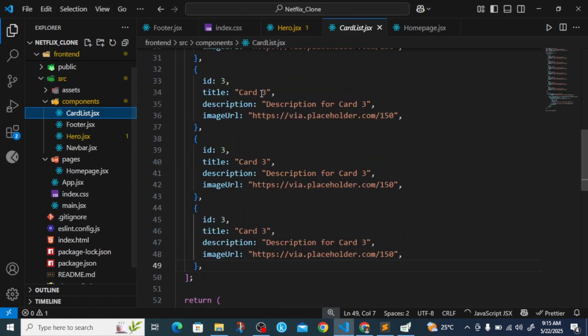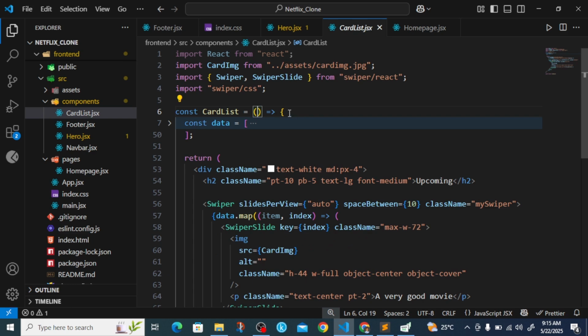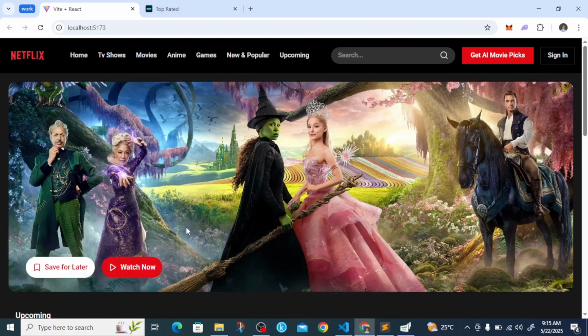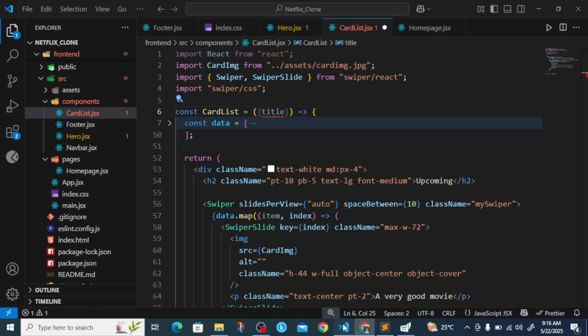Okay, this is it. So for this card list, you can just come here, and we are going to be accepting two things. We need the title, which is this one. Let me show you. We need this title, and then we need the category in order for us to fetch the particular type of movies that we want. So we need the title and the category, just like this.